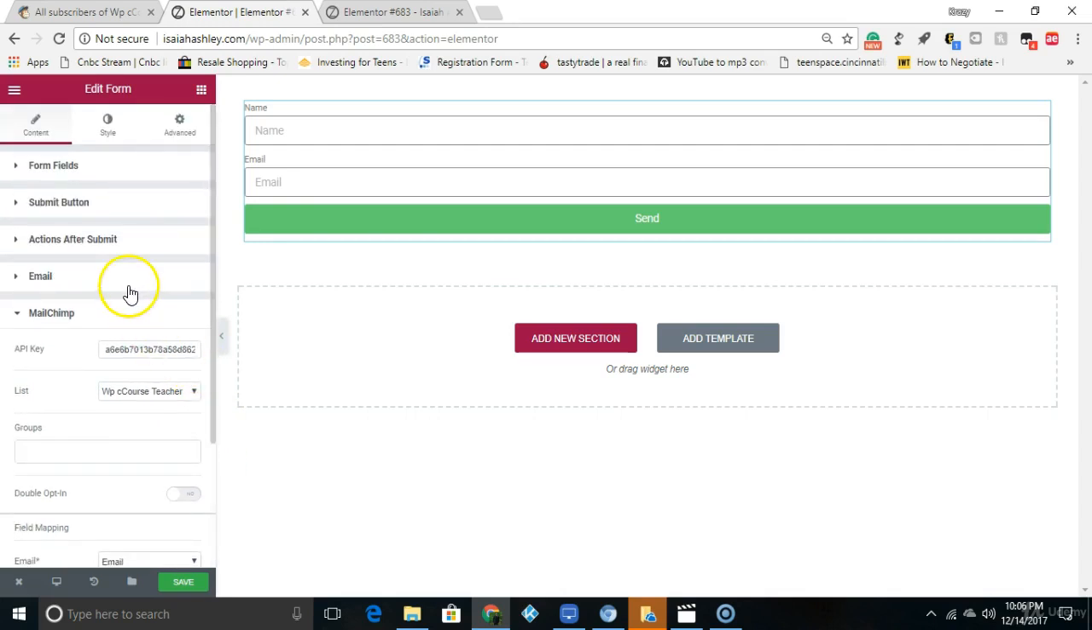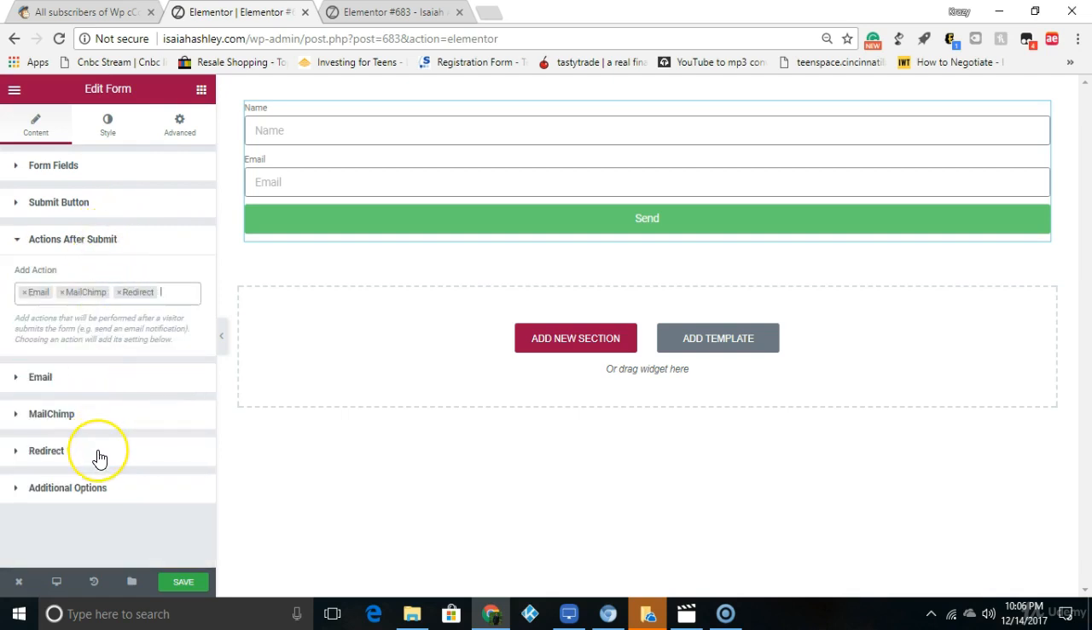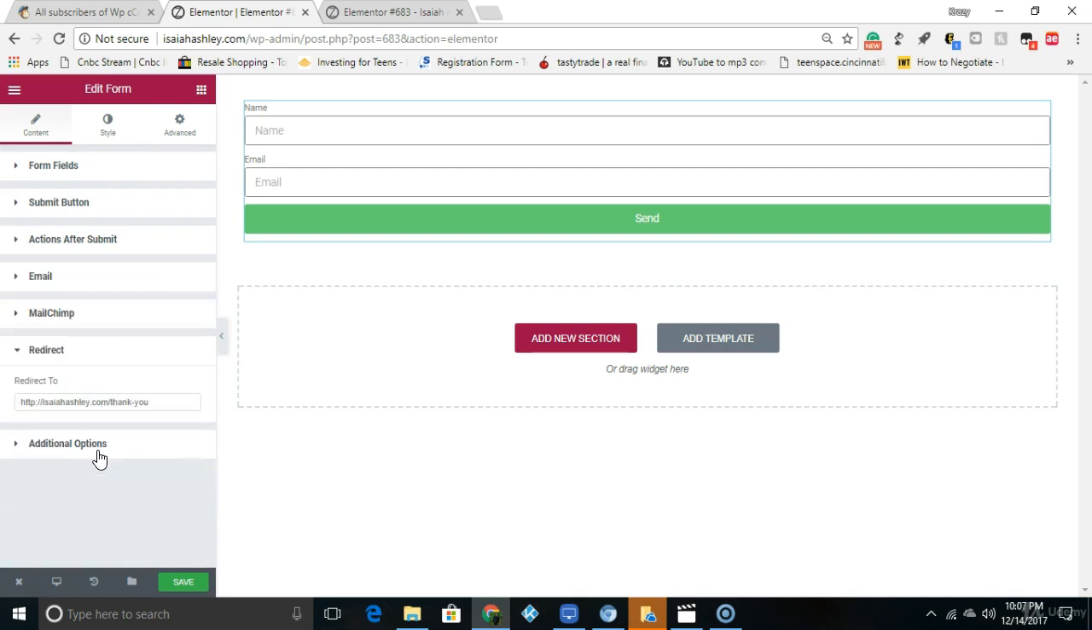Also, most likely you're going to want to do a redirect. So you just click it again. Click redirect, and if you create a custom thank you page for this landing page, you can insert that link right here. What I'm going to do is leave the link empty right now. Well, actually, I'll show you what it looks like. So let's say we want to redirect it to isaiahashley.com. Okay. So we have all that set up. I'm just going to click Save.